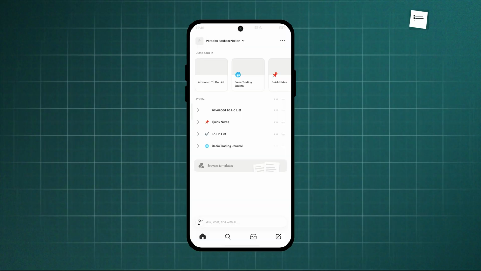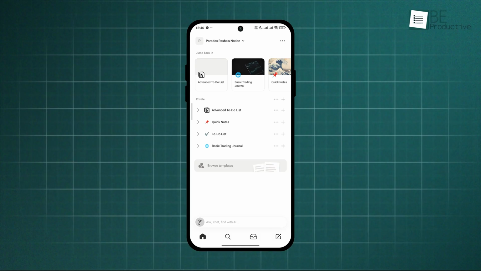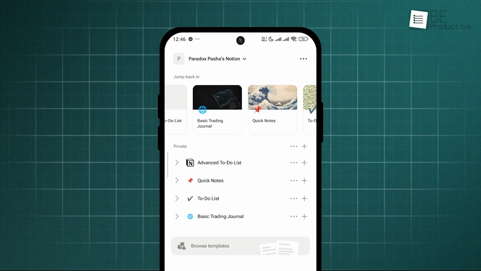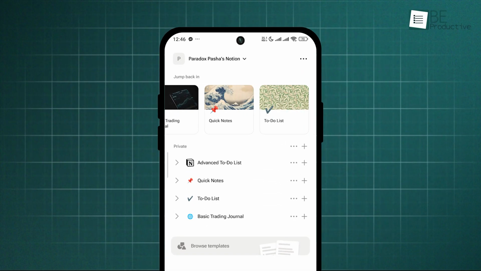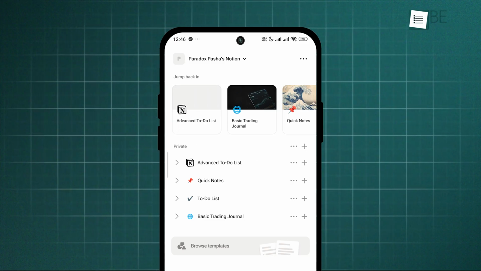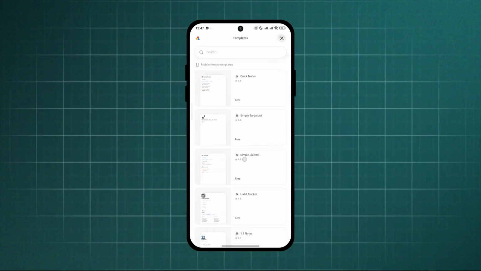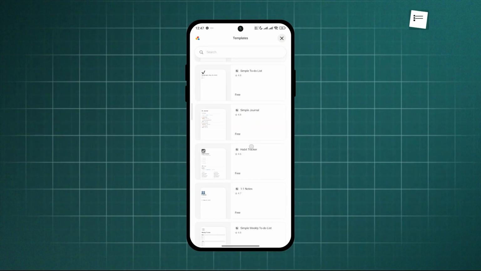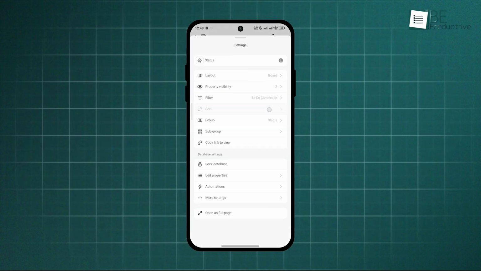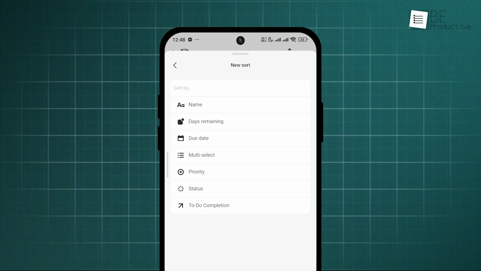Moving on to Notion. This to-do list app is flexible, but the learning curve is a bit complex. Notion is more than a to-do app. It's a workspace where you can organize tasks, notes, and projects all in one place. You can build your own task system from scratch or start with one of their ready-made templates.